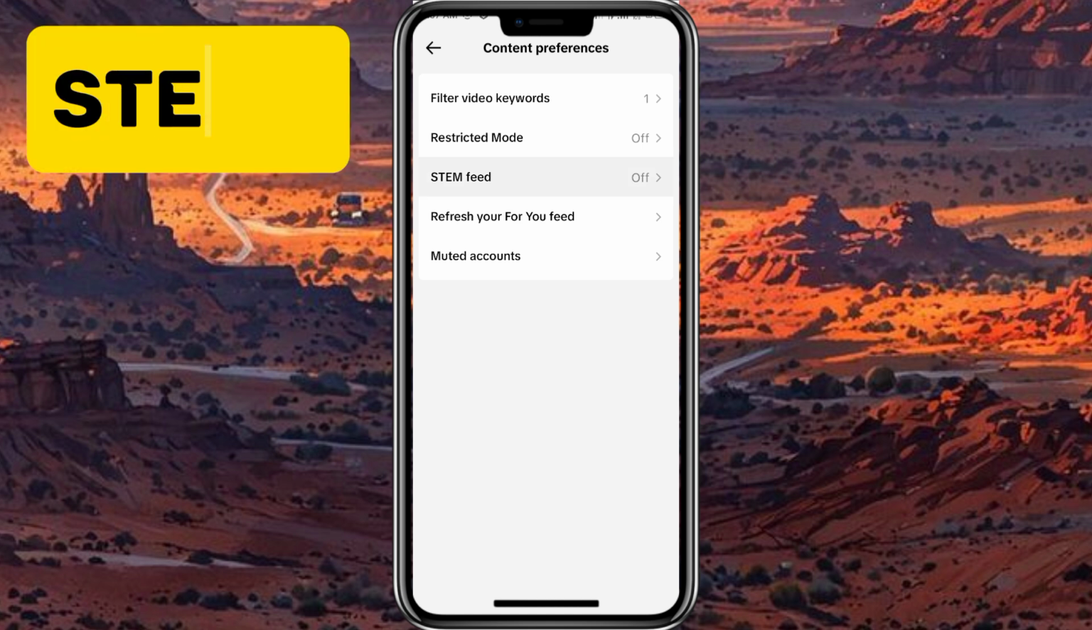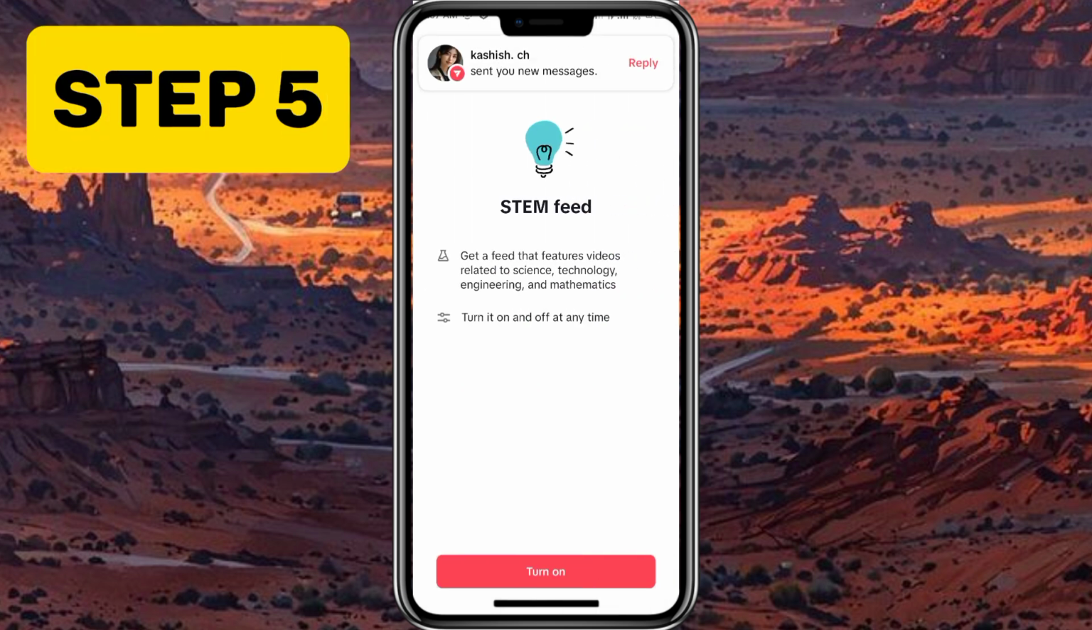Step 5. Tap on the STEM option to learn more about the feature. At the bottom of the page, you'll see a Turn On button. Tap it to activate STEM.